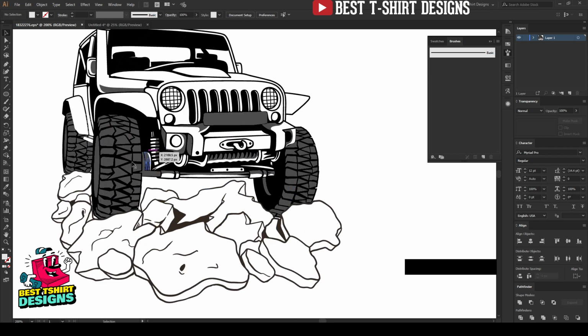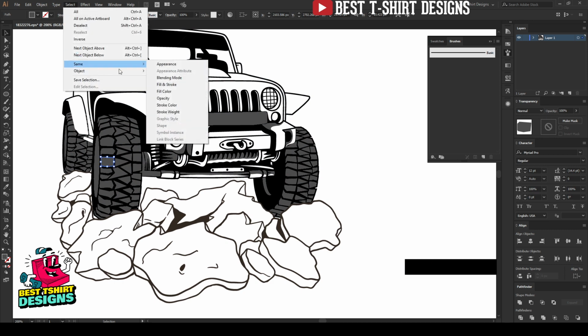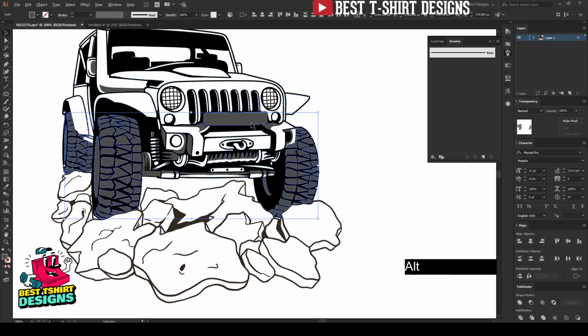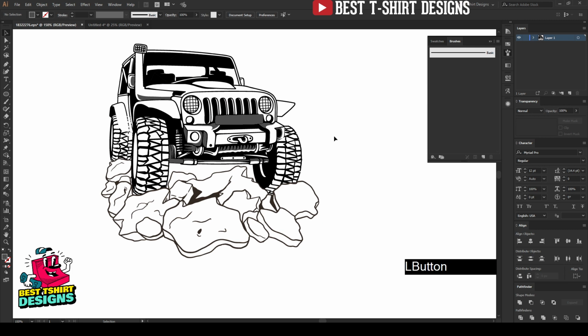Now as you can see, here are some more colors, like these are the closest to the black, this is the gray, so that's why it is also selecting. So if I select one of these, then go to Select, then Same, and then Fill Color, it is going to select everything that is in this same fill color, and then I can press delete, so that will delete that.